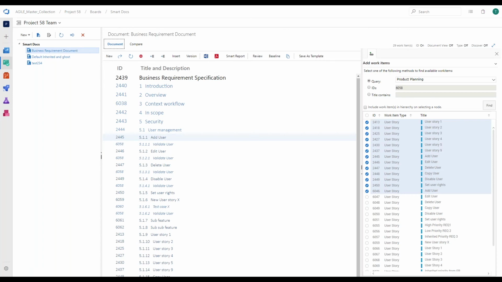Here's one that I think deals with reporting a little bit. Can you reuse a work item in multiple smart docs with varying content? Example, work item introduction overview, which could be different for each requirement document.